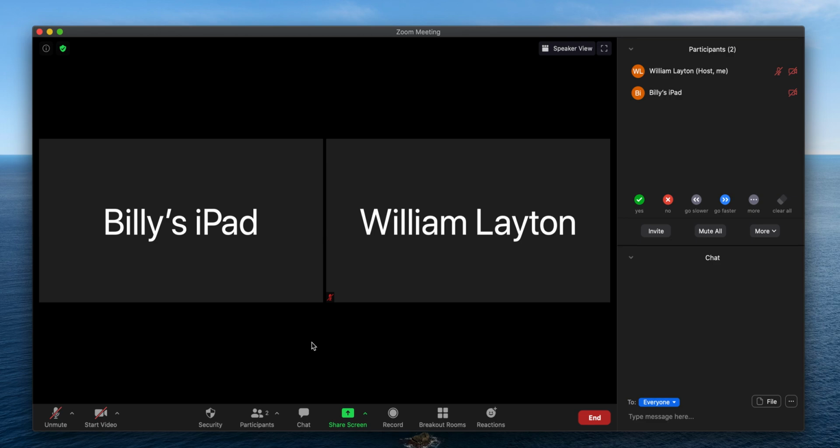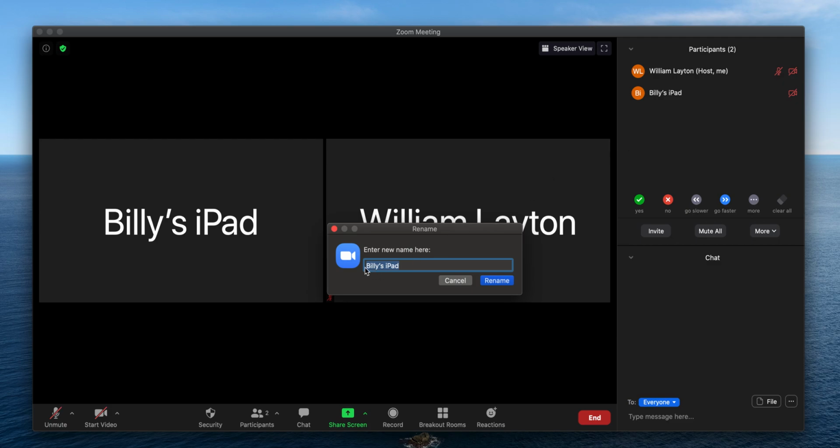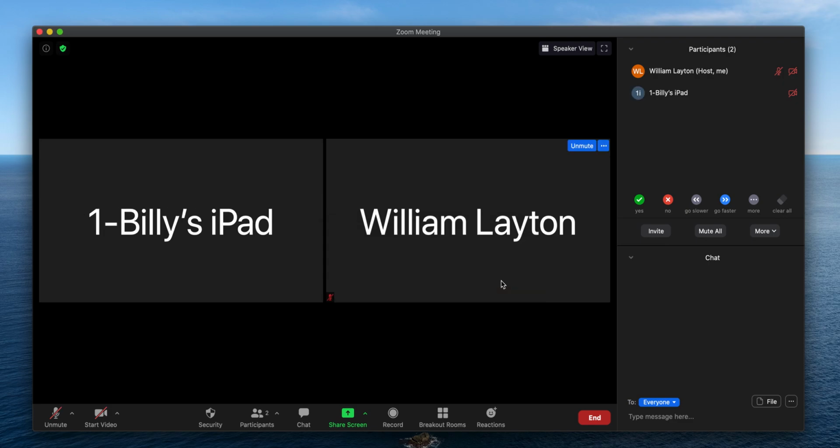You might find you want kids to rename themselves. So this is me renaming my iPad, but students are able to rename themselves. So I could put a 1 in front of my name, and that way, when I go to make breakout rooms, that 1 will show up in numerical order. So then it'll have all the 1s, all the 2s, etc. You could do it that way. You could even do it alphabetically.